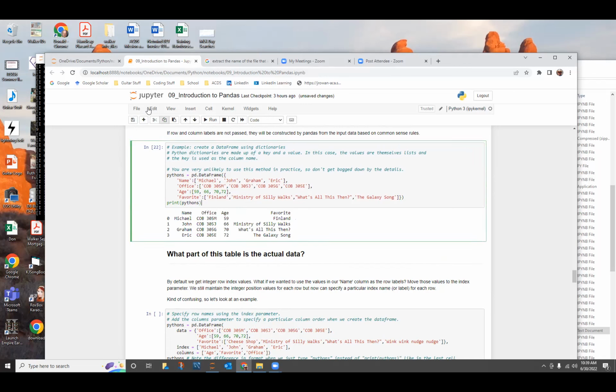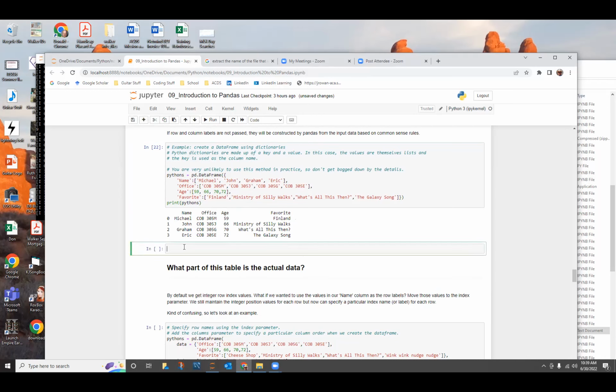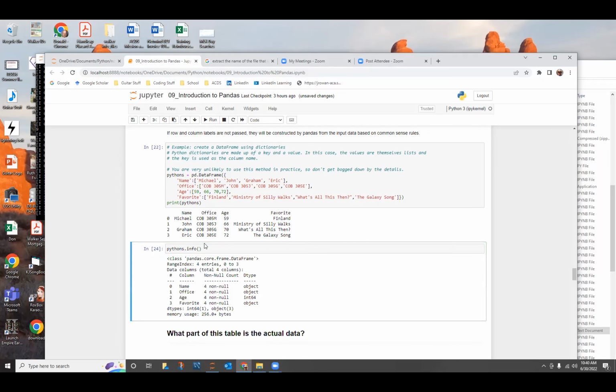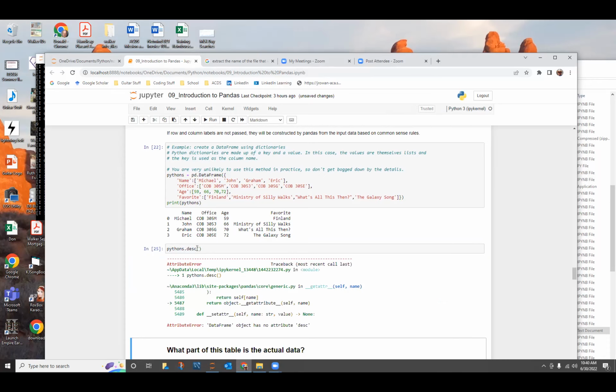We could also do Pythons.head, close print. Or I'm curious here, if we do Pythons.info. Yeah, we've got one numeric column. So if we do a describe, we're only going to get one column's worth of information, right? Because describe only can describe numeric data. Oop, what did I do wrong?